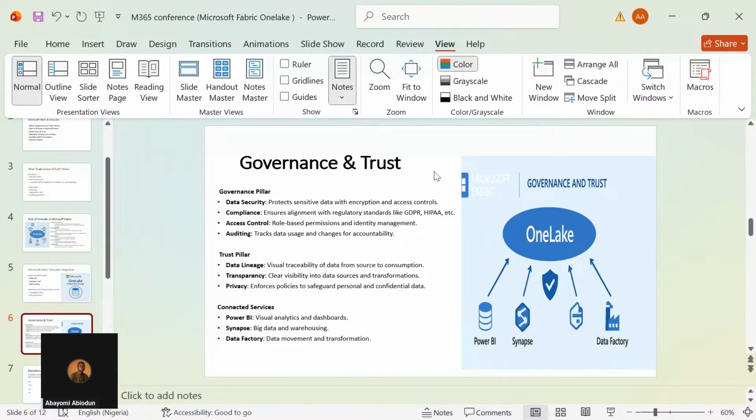Compliance ensures alignment with regulatory standards, and also access control. There are role-based permissions while working with OneLake in Microsoft Fabric. There are also access control permissions that determine what a data engineer can do that a data scientist may not be able to. So when this is assigned based on their roles, they're going to have access based on their own role.